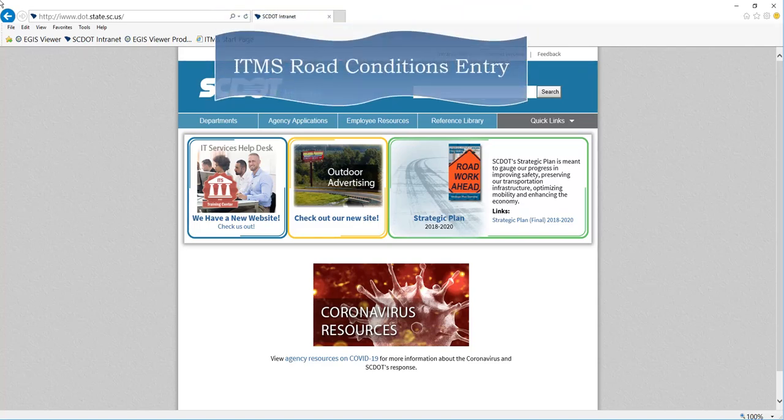Several SCDOT systems, as well as the motoring public, rely on the information entered into road conditions. We all must do our part to keep road conditions accurate and up to date. In this demo, we will be closing a portion of US 378 in Lexington County.